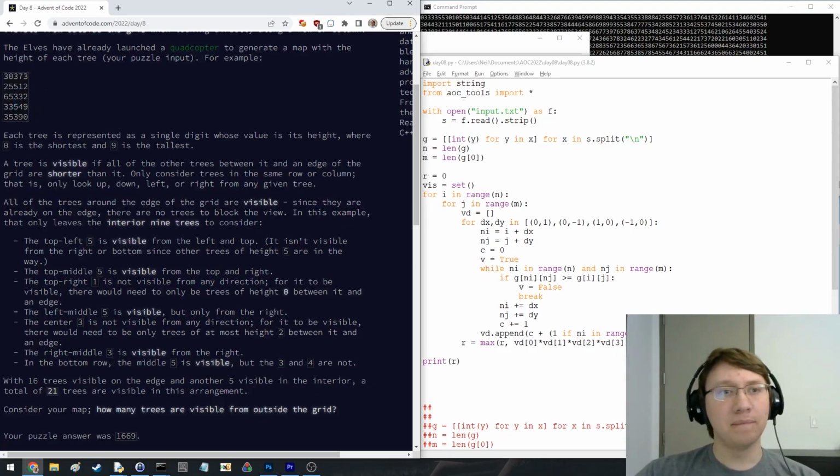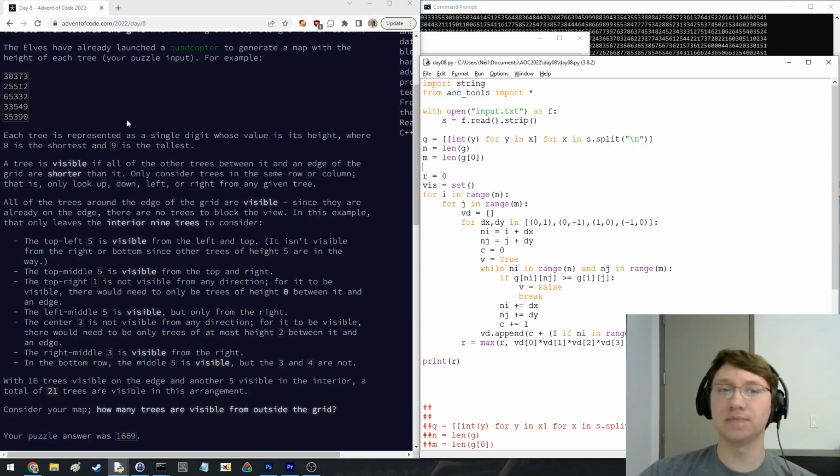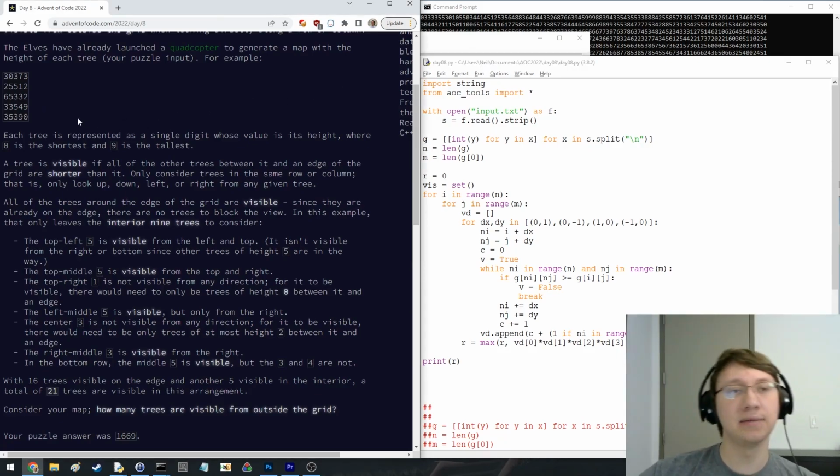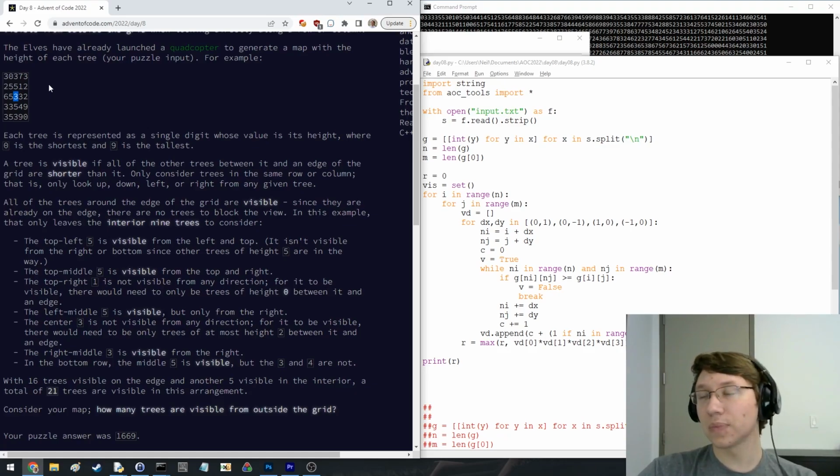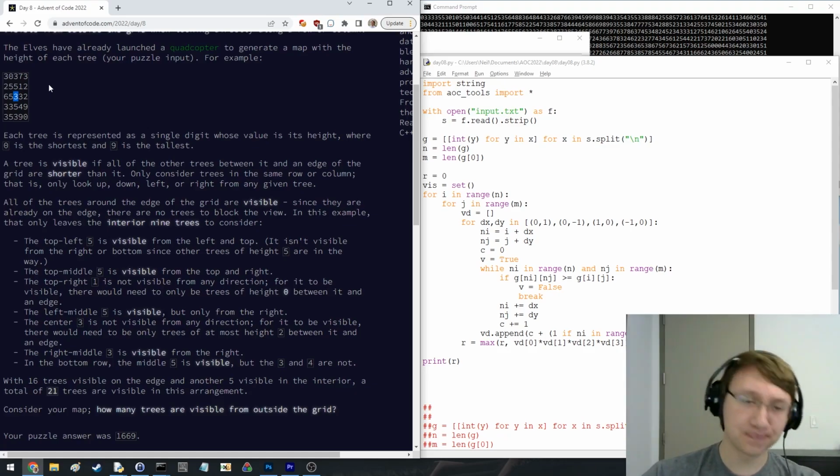Well, anyways, basically, I still think the grid is kind of small. It's 100 by 100, or I think it's 99 by 99. And so basically, you could just go through each tree and you could just go up, right, down, and left, and see, like, is this tree visible? Do that for every tree. Which is kind of like an n squared, where n is the number of trees.